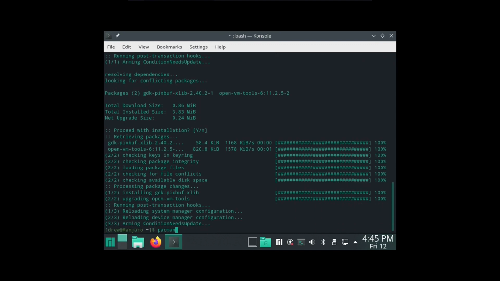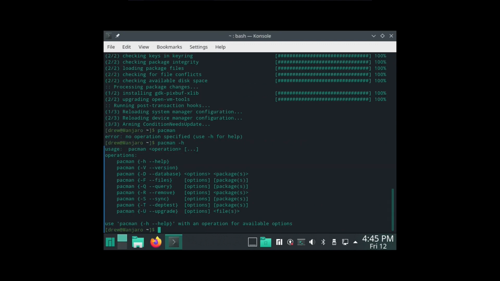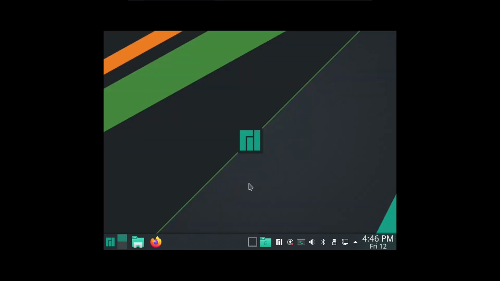Now let's actually see how to uninstall a package. So we have to do -R. Now -R removes an application, and then -S will install an application. Just something to get used to when switching to an Arch-based distro again.